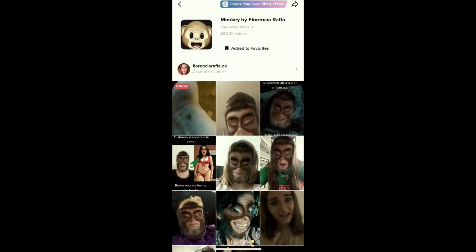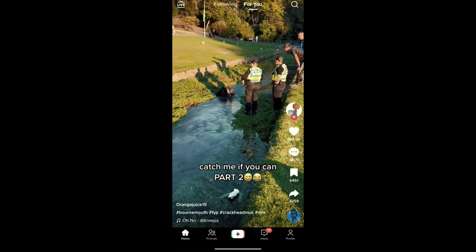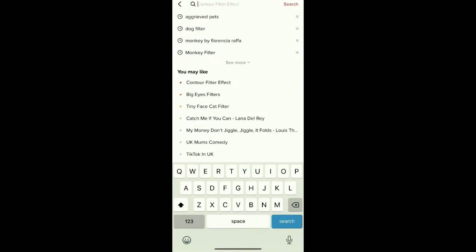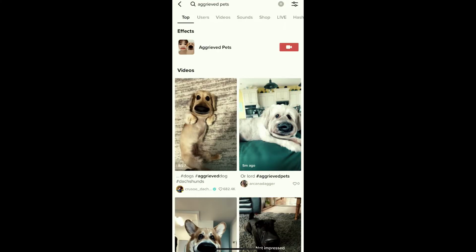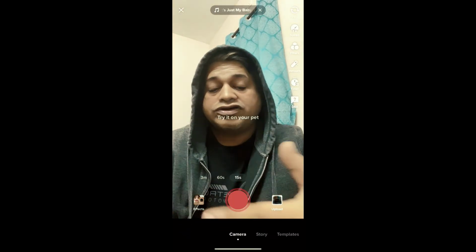you can do, you can go to your For You page. Okay, on your For You page on the top right corner you will see this search button. Tap there and search for aggrieved pets. Okay, on the top row you will see the effect icon. Tap there, you will be directed to the effect page. Now from here you can add it to your favorites, and at the bottom of the screen you will see use this effect. Tap there to use this effect on your dog.